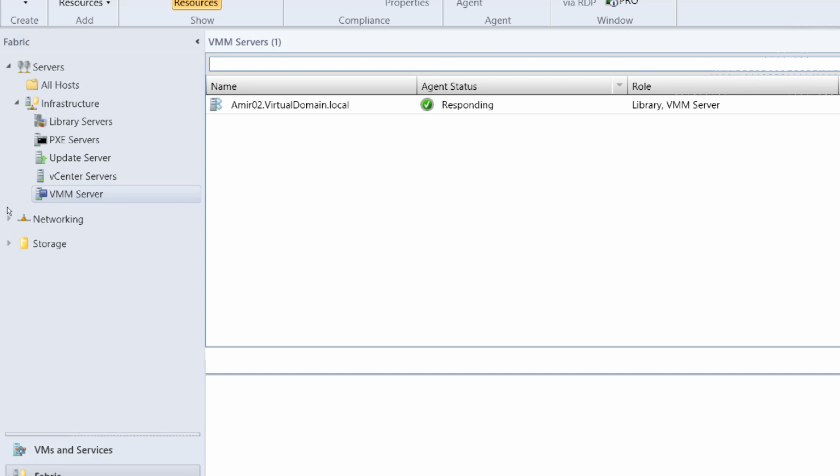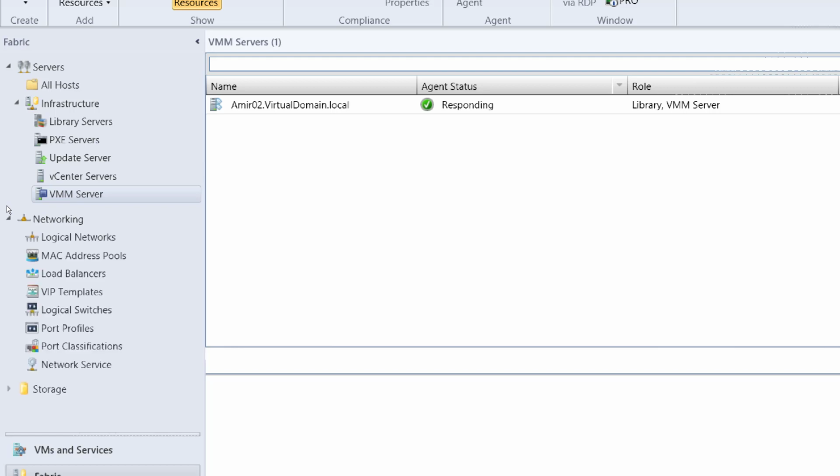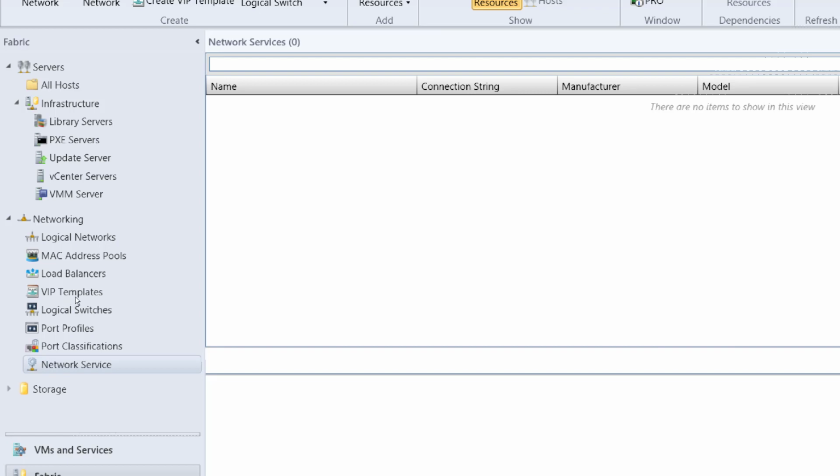If we go within the fabric, if we go now to networking, now you can see that you can configure a lot of stuff here. Logical networks, MAC address pools, load balancers, VIP templates, logical switches, port profiles, port classifications, and network service. So that's a lot of stuff here. Within the networking, you can click the network service here, and there you go. It shows nothing, because we haven't created anything.